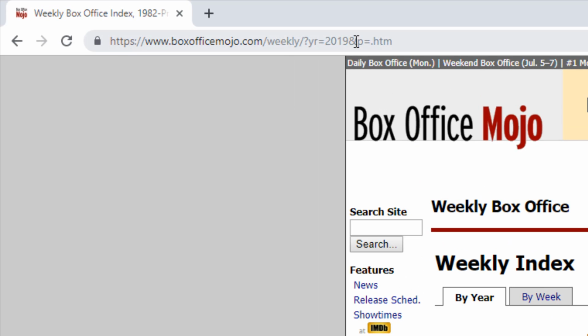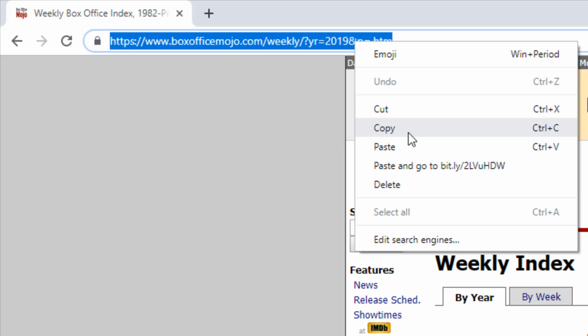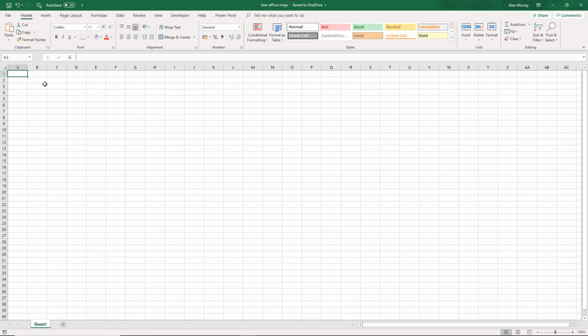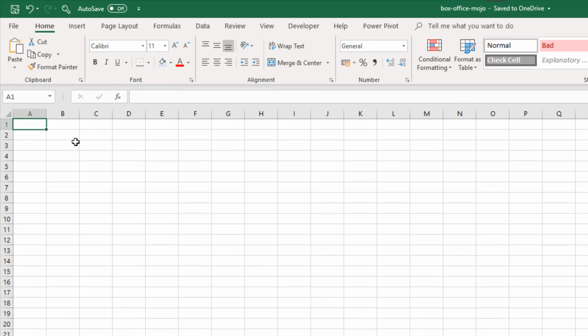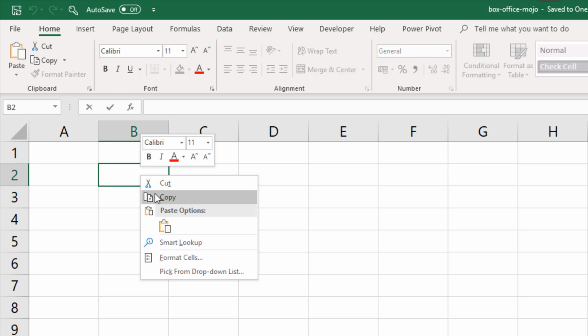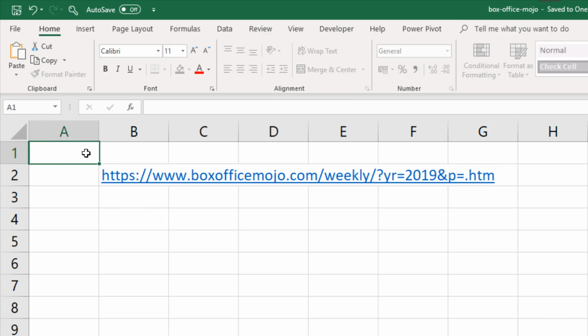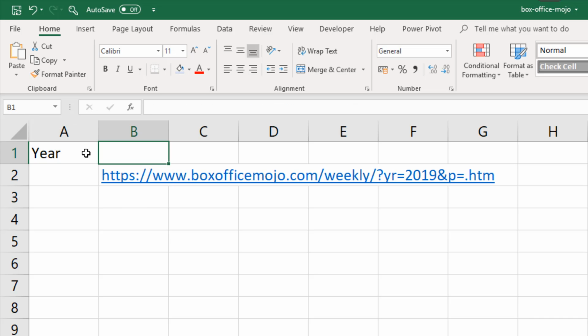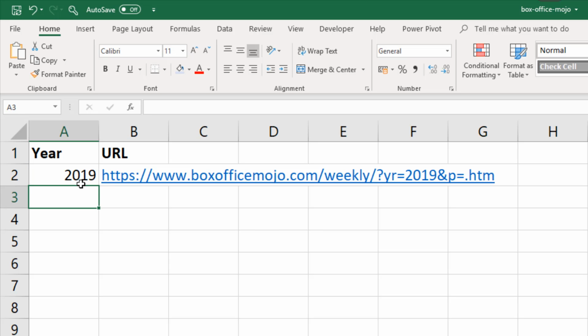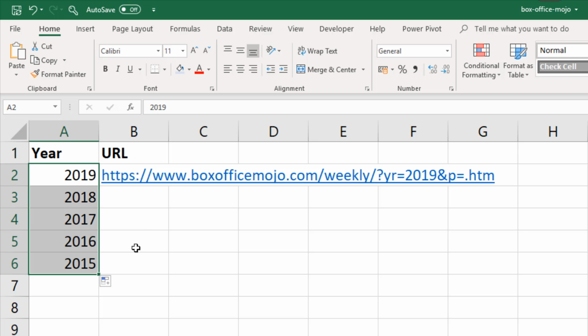So let me start by taking a copy of the URL at the top. And in our Excel spreadsheet, I'm going to begin by building up a little URL table. So if I zoom in on this spreadsheet and paste that URL I just copied into cell B2, let's quickly set up a little table of year, URL. I'll make those bold, and the first year in that list is 2019 if we're going to look backwards. And I might just type 2018 underneath that, select those two and drag it down so that we've got the last five. Could easily go further.